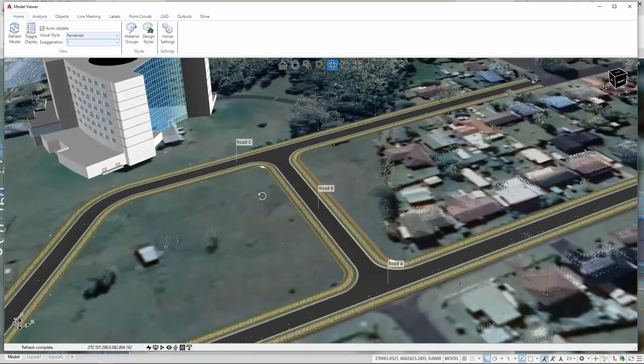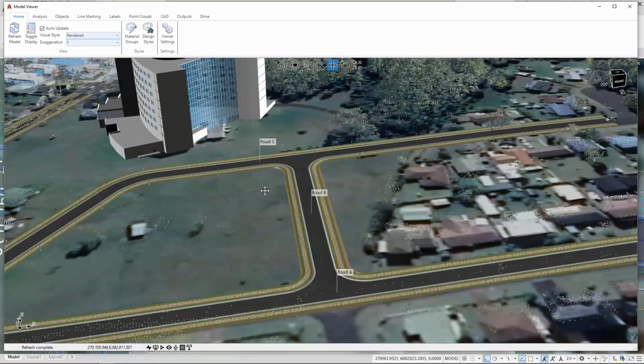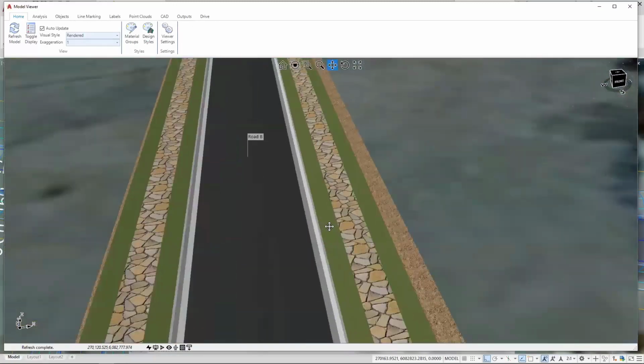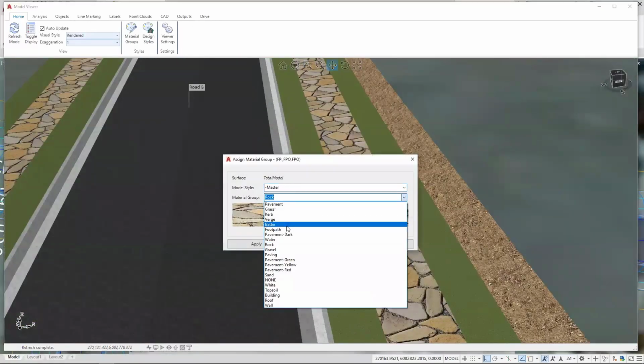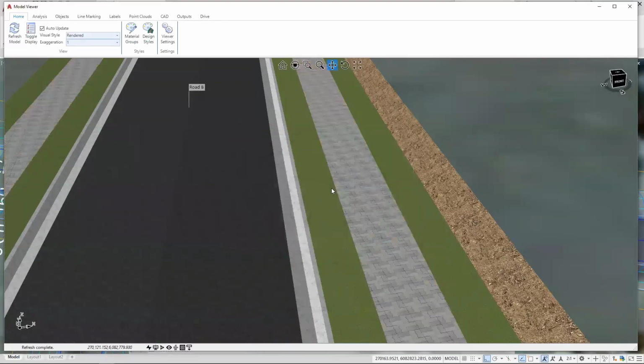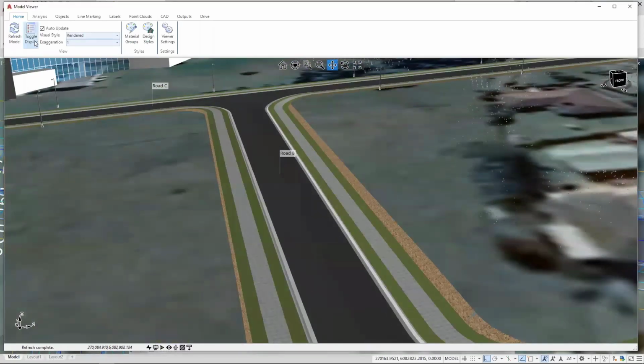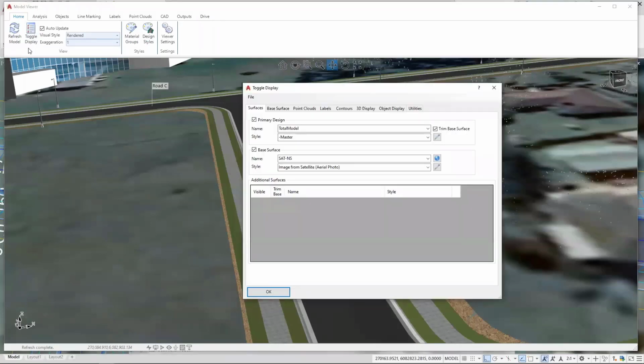You might want that. However, how about if I just wanted just this road string to have that material? Let me show you how you can achieve that. So let's just go back to footpath for now. So what I'm going to do is click on toggle display, and it's the design styles that control the materials assigned to those code combinations.